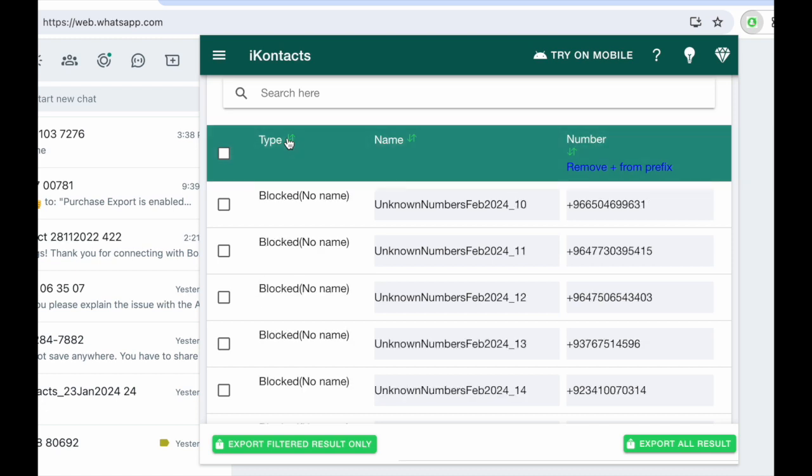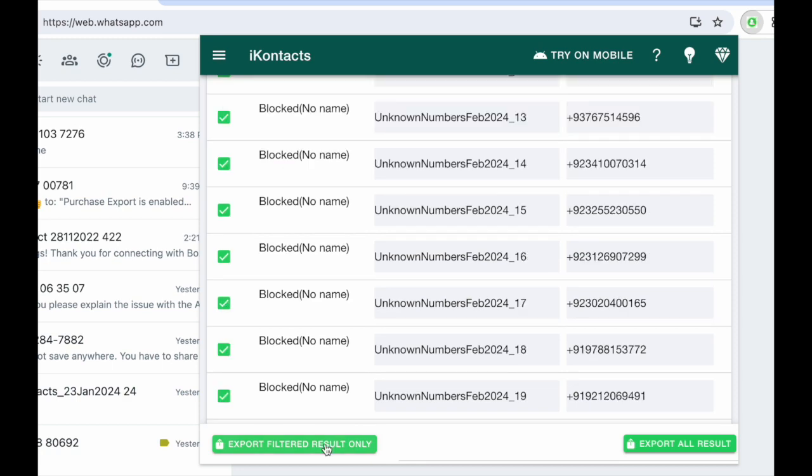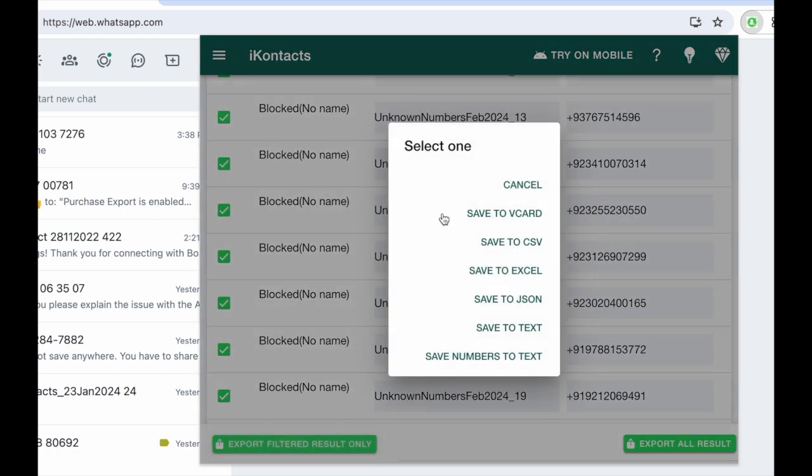Then select contacts you want to export. Use the checkbox near the contact number to select individual contacts, or use the checkbox at the header to choose all contacts. Then click the Export Filtered Result Only or Export All Result button. You can export to different formats such as vCard, also called .vcf file, CSV, Excel, JSON, or text formats. That's all about the iKontacts Google Chrome extension.